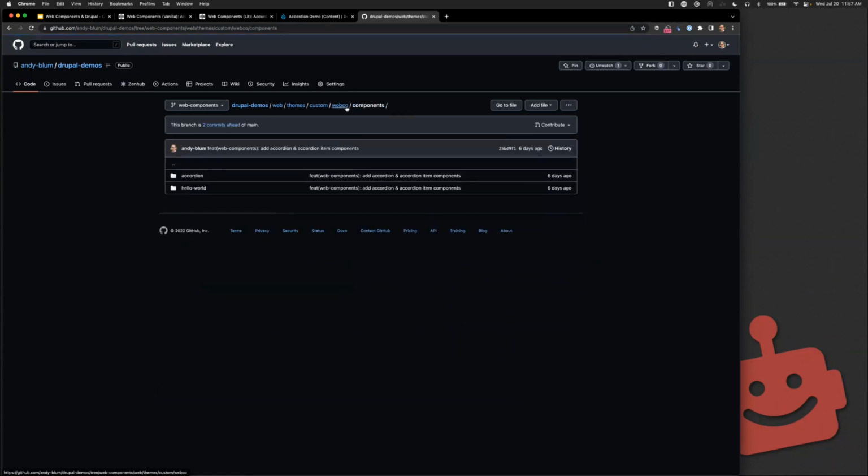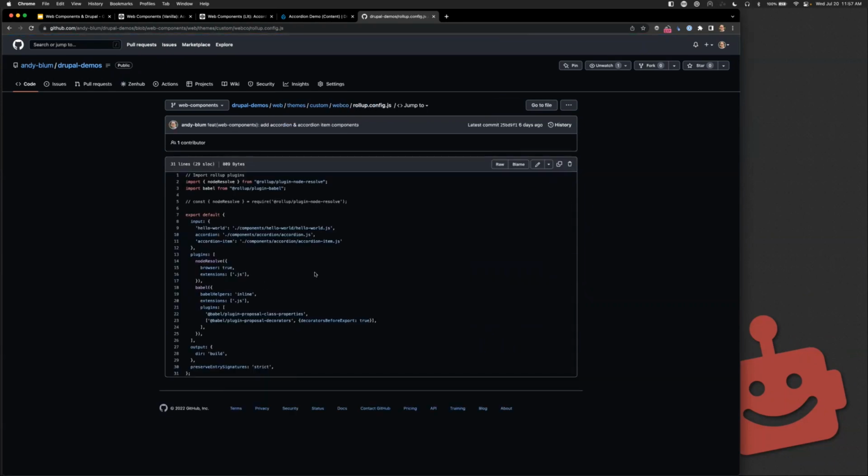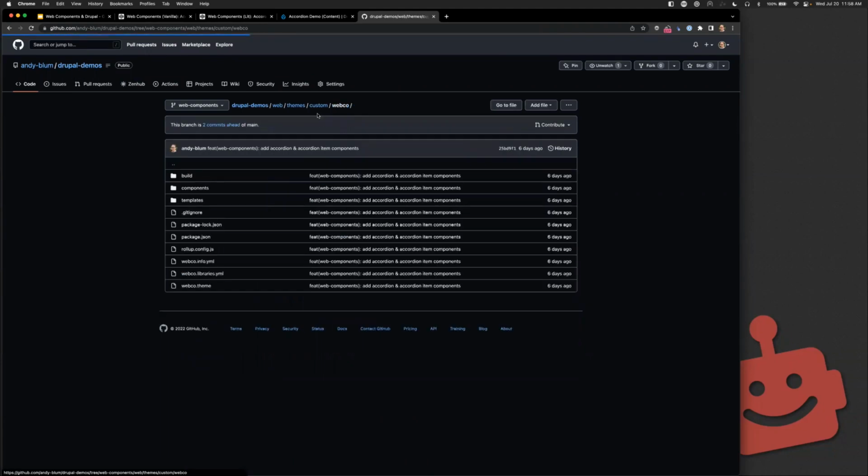And then in our theme, we have a rollup config that's just going to handle how it bundles that. I don't know rollup, so if you need help with rollup, don't ask me to go to the documentation. This is mostly boilerplate stuff that I copy and pasted either from the Lit element docs or stuff that I saw in the IBM repo.